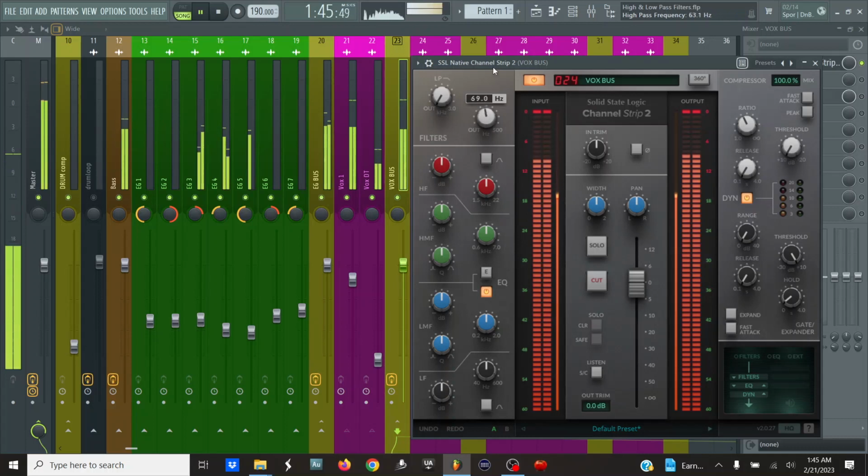See, if I go extreme, hear how thin it is. Let's keep it in that 80 to 120 range.